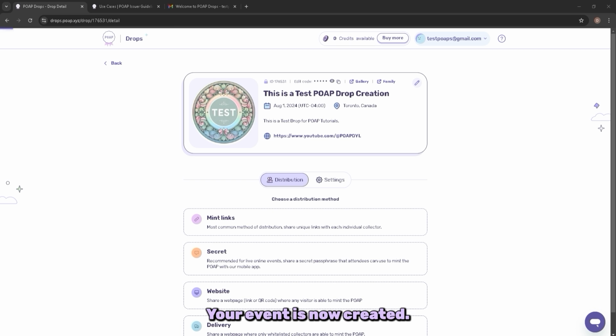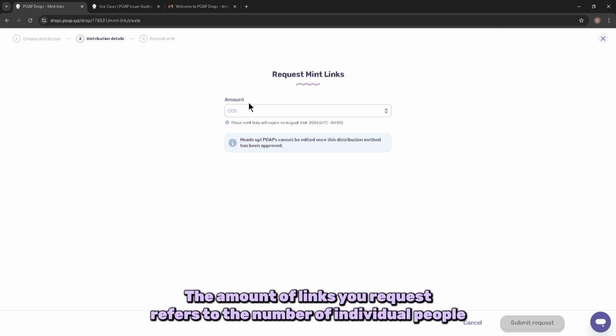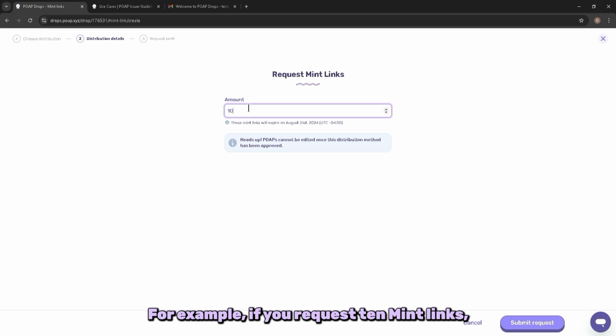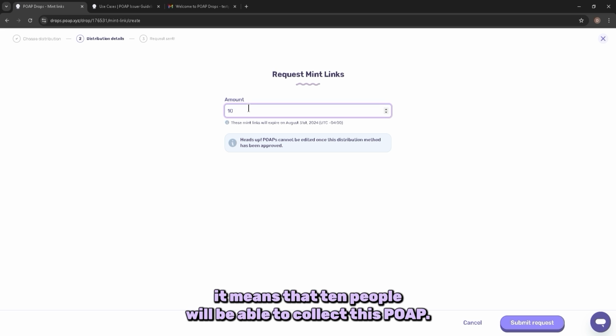Your event is now created. Next, select the distribution method, Mint Links. Specify the number of links you need. The amount of links you request refers to the number of individual people who can mint this POAP. For example, if you request 10 mint links, it means that 10 people will be able to collect this POAP.